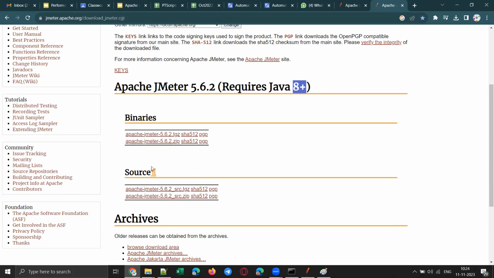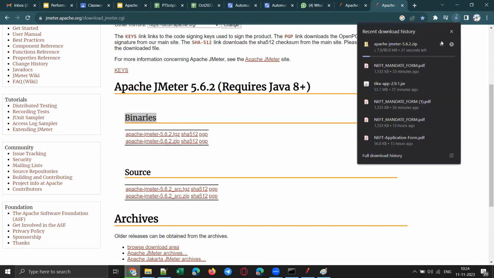Below that you have binaries, right? There are two sections here, binaries and source. Go to binaries and click this zip file, Apache JMeter 5.6.2.zip. Click on that link and it will download JMeter onto your machine. I will explain what this source is later. You don't require source, but download binaries. Clear, guys?